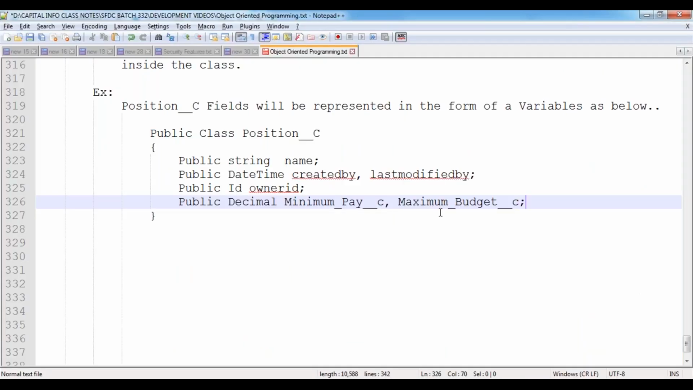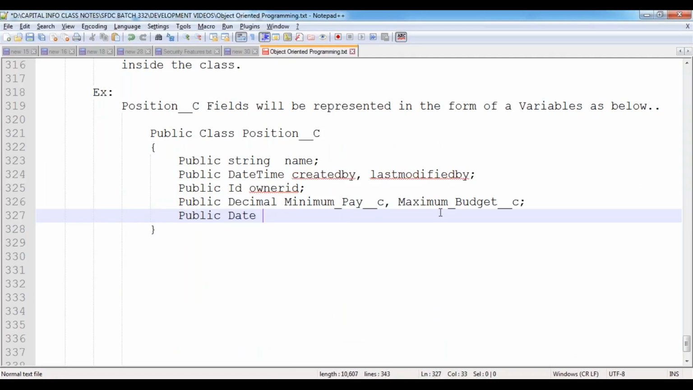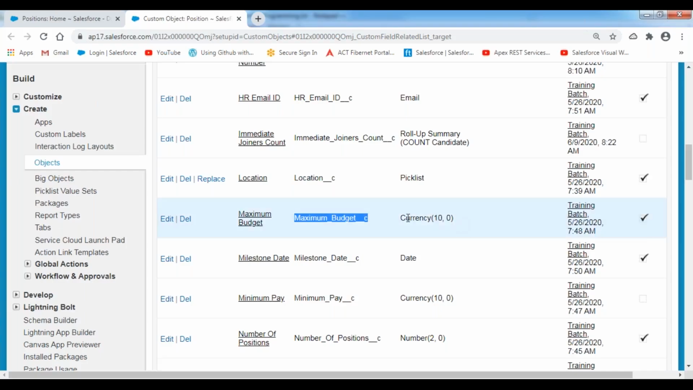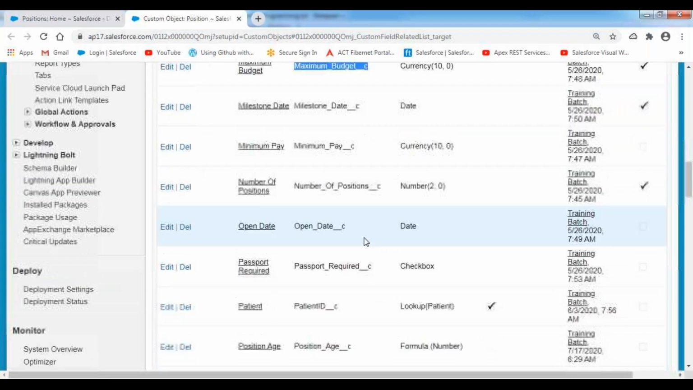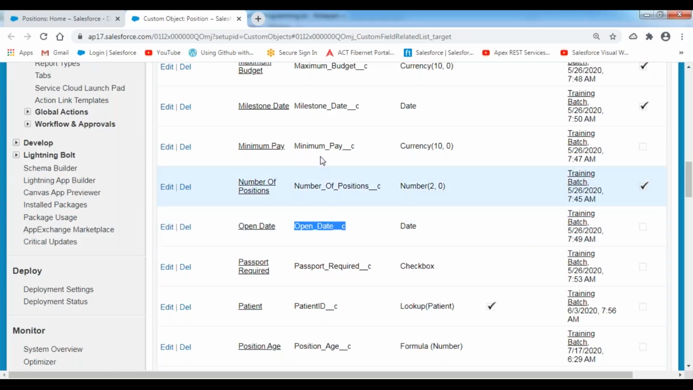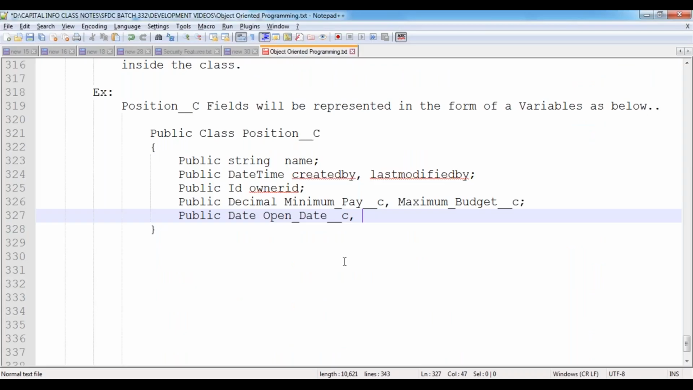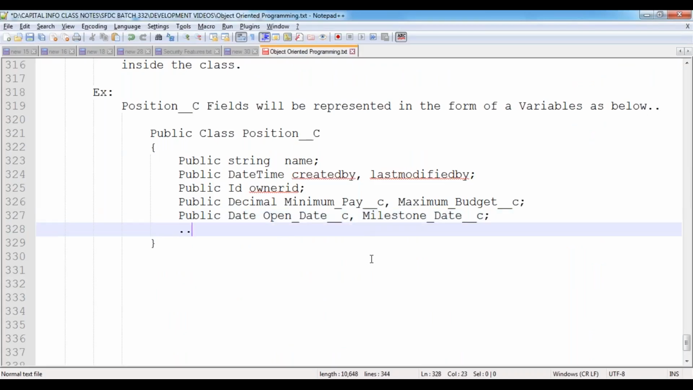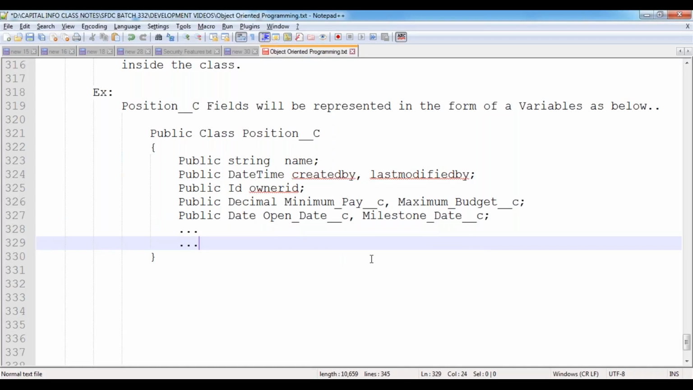And then we have the date fields, like open date and milestone. Both will be storing date values. So I have the open date variable, and then the milestone date variable. Like that, each and every field will be represented in the form of a variable.